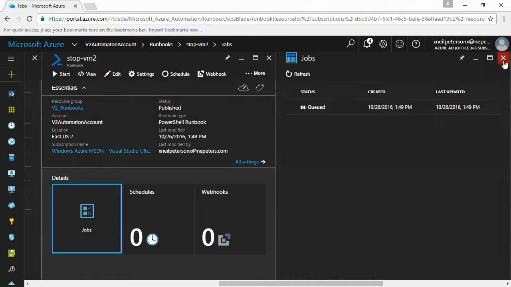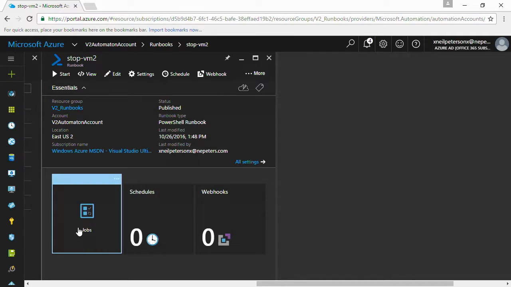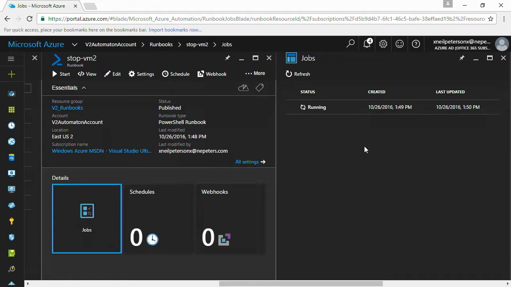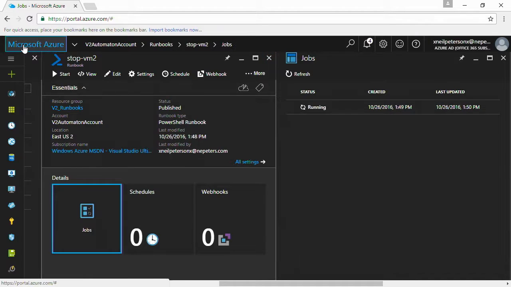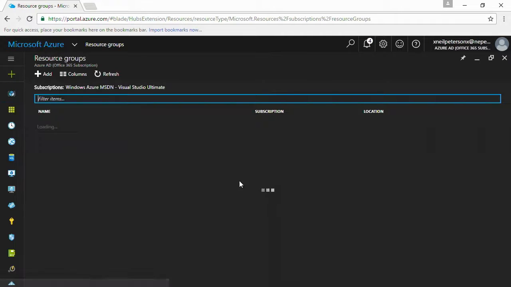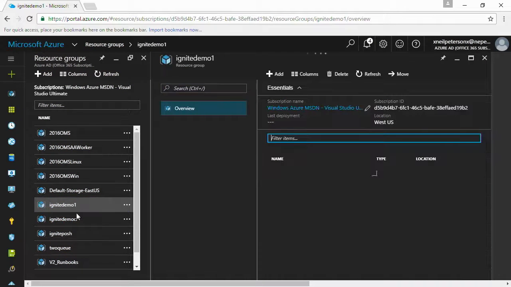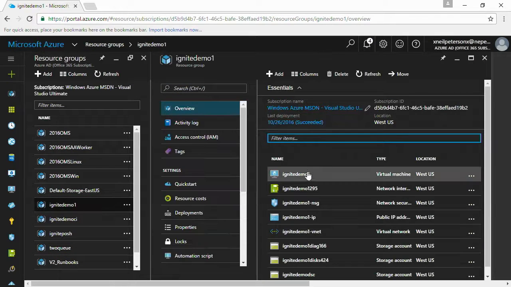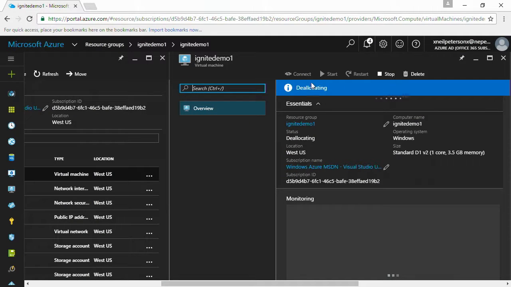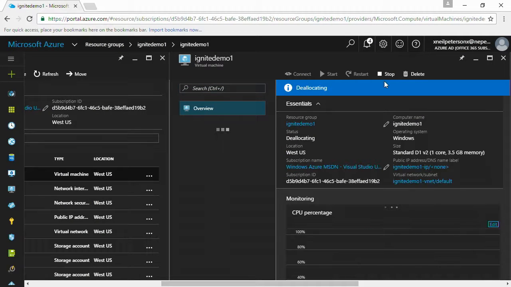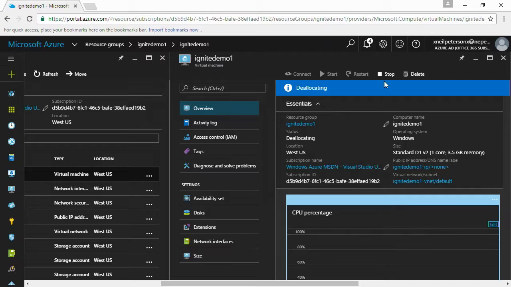So I started the job. I came to my runbook, and I clicked on this Jobs tab. What this Jobs tab does is show me a list of jobs, old jobs, new jobs, running jobs. Just a moment ago, this said queued, and now it's running. So if I come out here to resource groups, and it was this VM right here, we can see that it's deallocating. So it is actually powering off via that runbook.